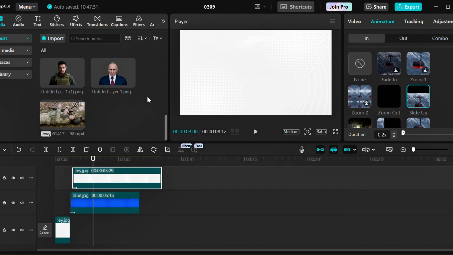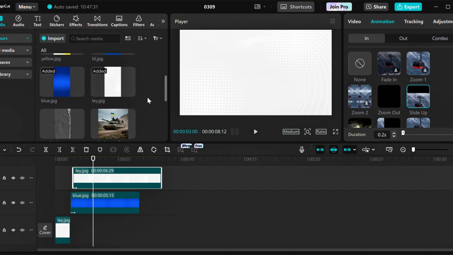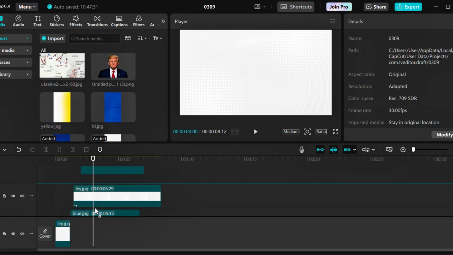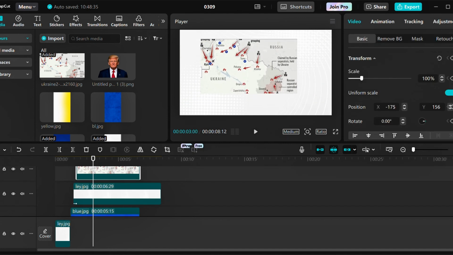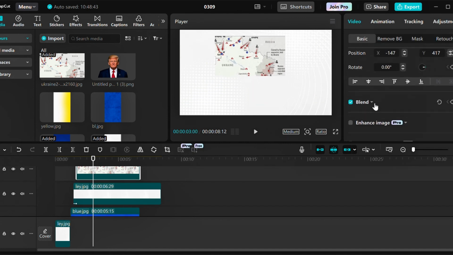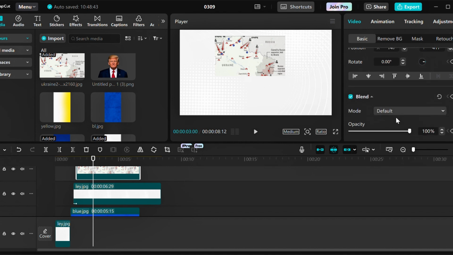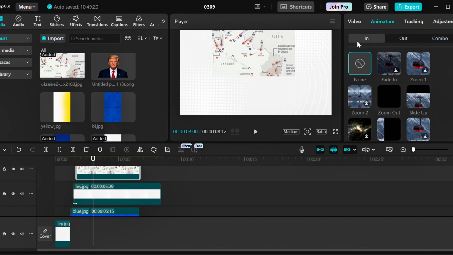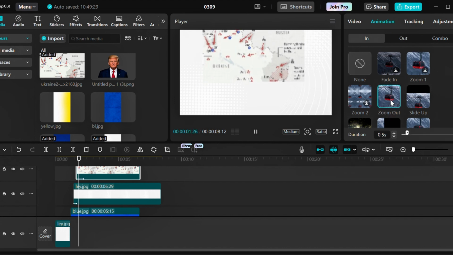So the next step is the addition of our map or our wall map, which you can download from Google. Add it to the timeline, reduce its scale to 47. When you are done, scroll down to blend and reduce its opacity to 75 or 76. With the map selected, go to animation, select zoom out and set its duration to 4 seconds.